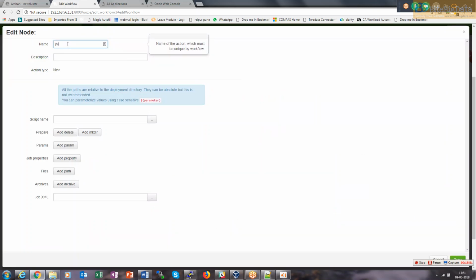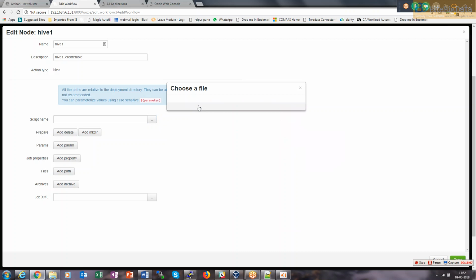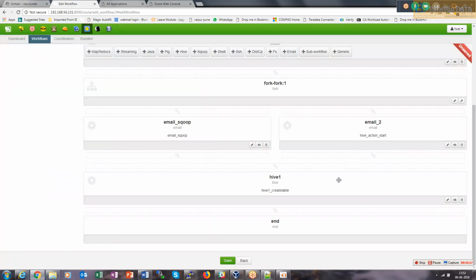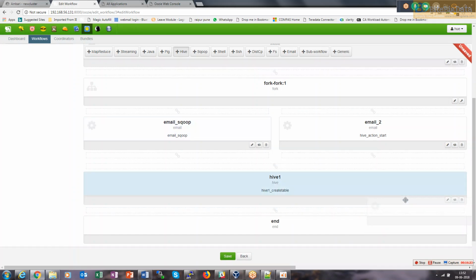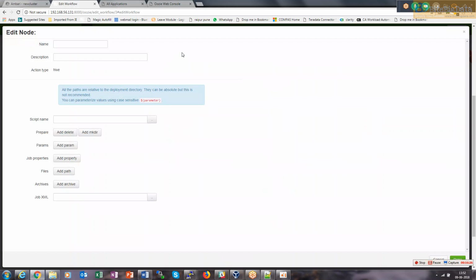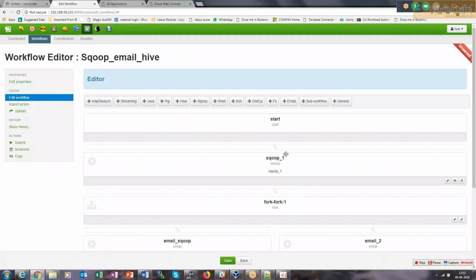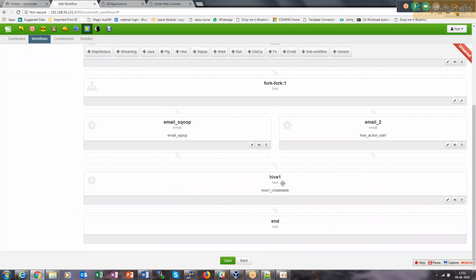Okay, so I will say hive1, create table. Script name would be user hive warehouse hive action. This is the first table that is going to be created. Done. Then one more action will be performed after this. We have the sqoop fork of two email actions. After this finishes, you will have this one, or over here we can put it.